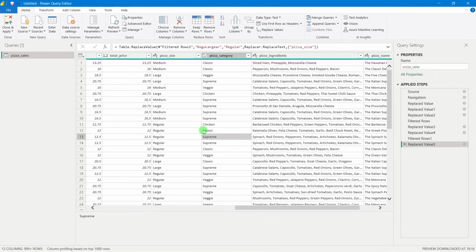Right now, because we are only seeing a sample of the data, double X-large is not shown here, but we can see that in our Power BI when we close this Power Query. So after we have done all the cleaning, you have to go into the Home tab again, and you can see there is an option called Close and Apply.